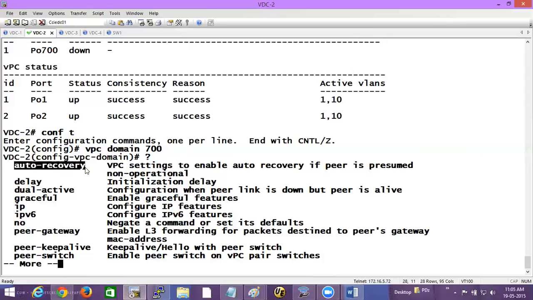So now what happens is, if the primary fails, the secondary is actively checking whether the primary is up or not, and after approximately 240 seconds, if the primary has no communication with it, it will make its member ports come up.